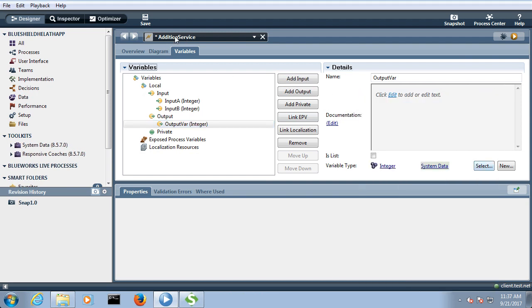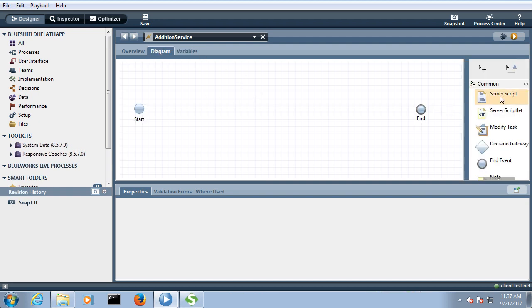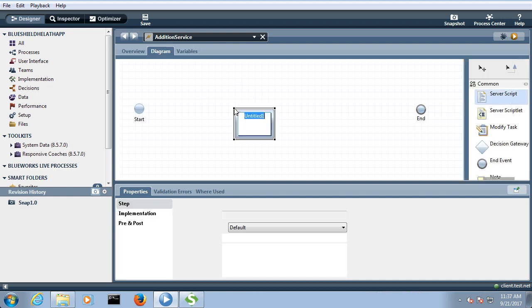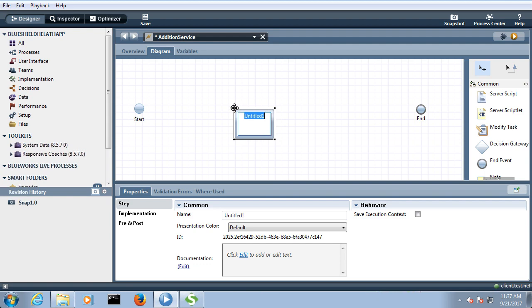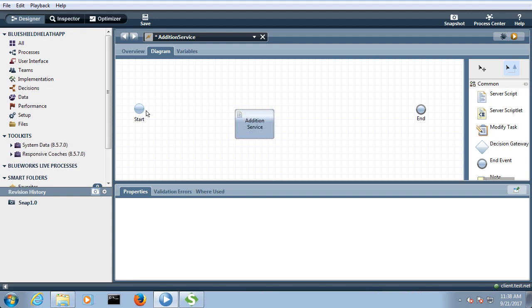Now let's come to the diagram and drag and drop a server script. If you want to write any sort of JavaScript code or any type of logic, you can write it in the server script. Just give the name of the service here, addition service, and drag and drop the start to here and this one to end.